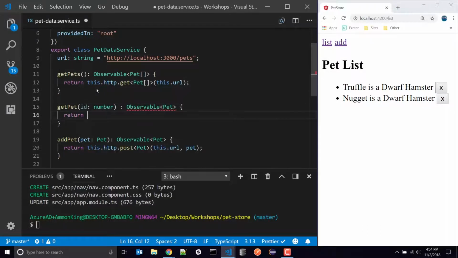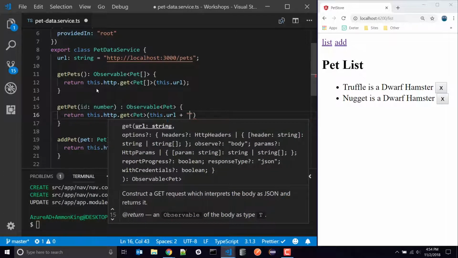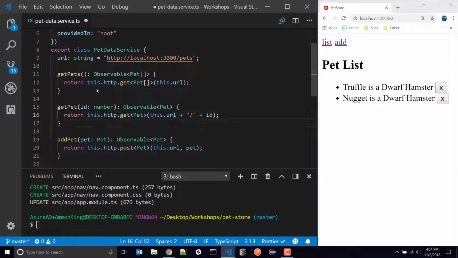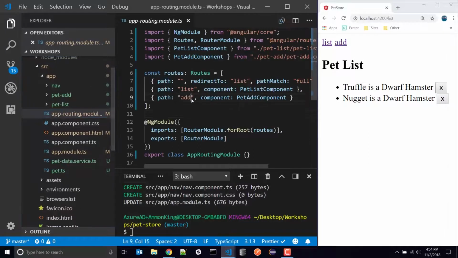What this is going to do is it's going to return this.http.get, get a single pet from our URL plus a slash plus the ID. Sending a GET request to the address with an ID at the end is going to give me a single item back instead of the whole array of items back. So this should fetch a single item from our database and give it back to my page. But to get a single item, I need some navigation for that.